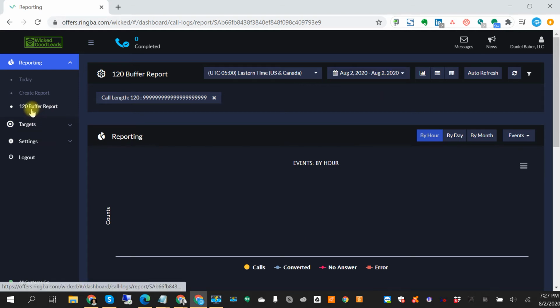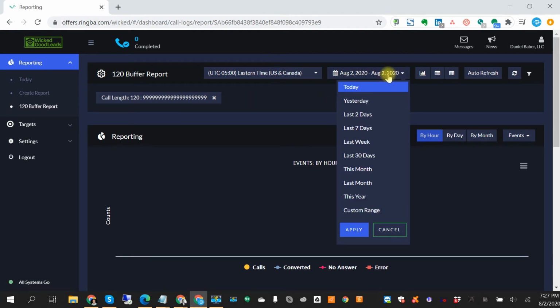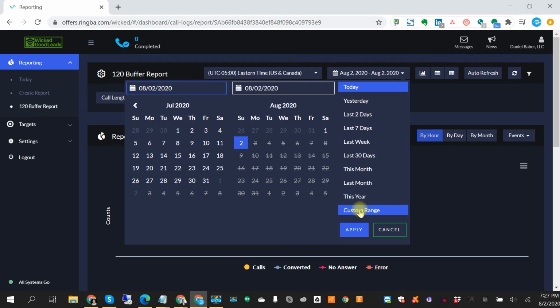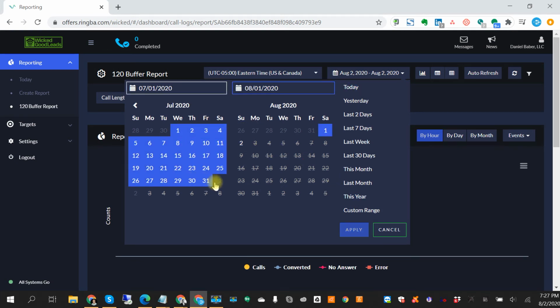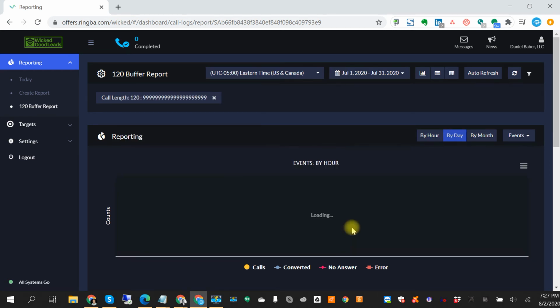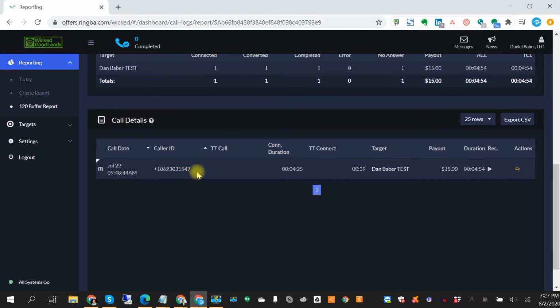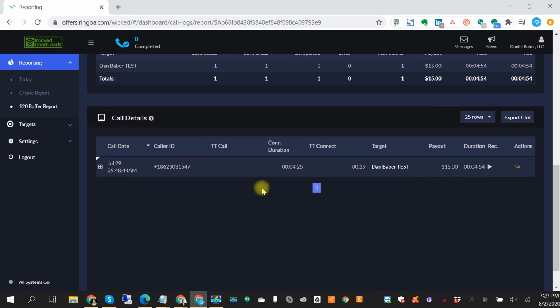So if you save a report for 120-second buffers like I did, then you want to click the drop down and make sure you select the date range that you want to review the calls for. So you have all of these options. You can go to a custom range as well, and if I wanted to see all calls for July, then I select July 1st and go all the way down to July 1st, apply, and I can see all the calls that came in.